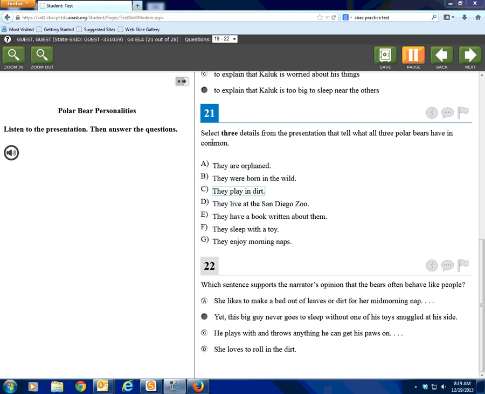On this question 21, it says select 3 details from the presentation that tell what the 3 polar bears have in common. So we've seen in the past where you select more than 1 or 2, but this one specifically says 3, so select 3. Maybe you think it's this one, and that one, but don't pick 4 because you're going to get it wrong. Only pick 3, the 3 that you think are correct.